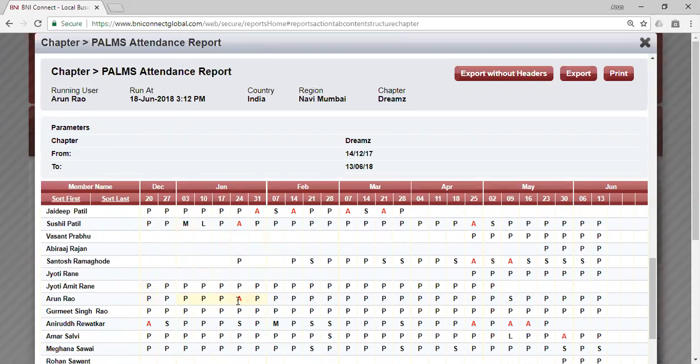As you can see, it was on 24th of January in 2018 that I was absent. So I can check back and see if this was the case. And I sent a substitute on 9th of May 2018. And this is again something I can go and check.